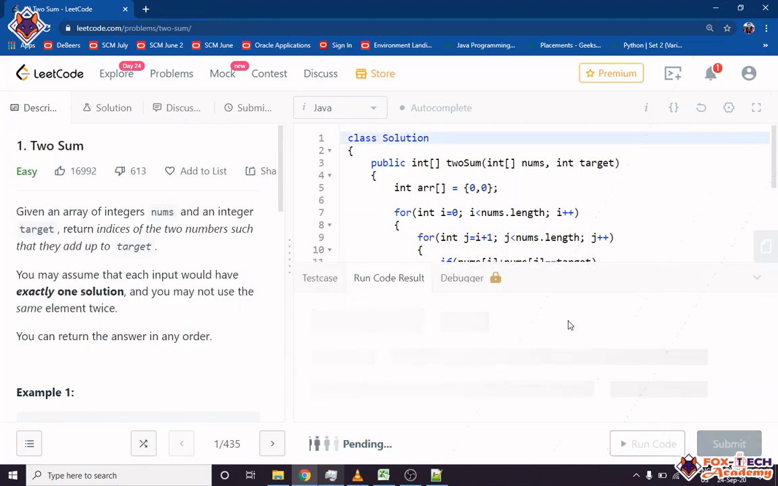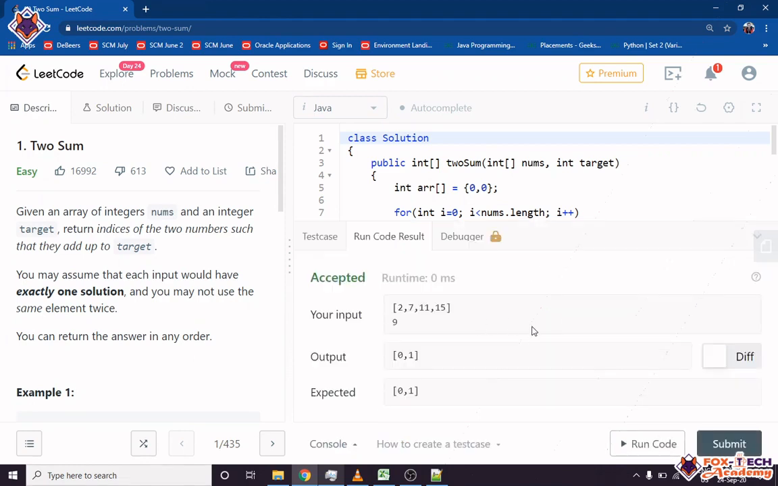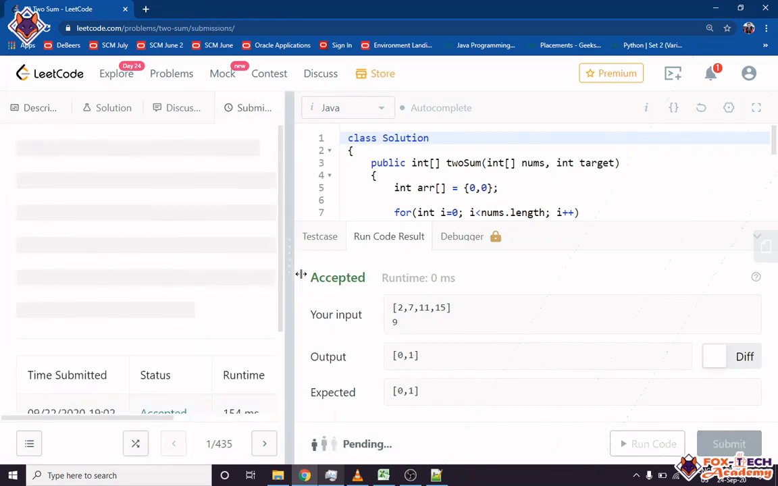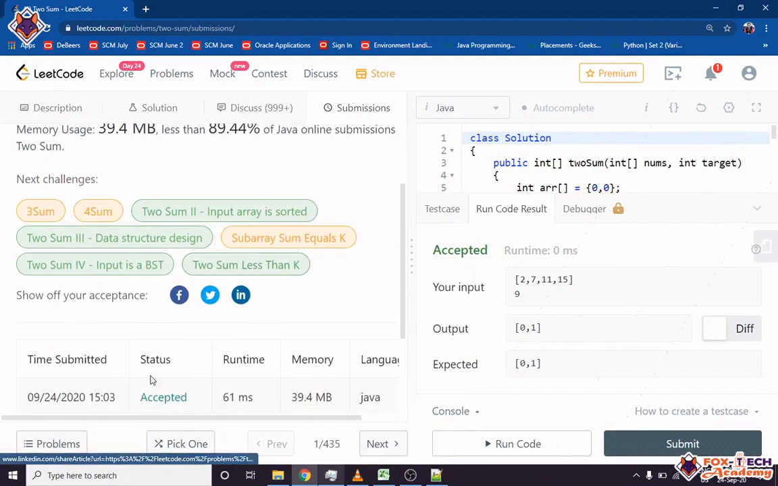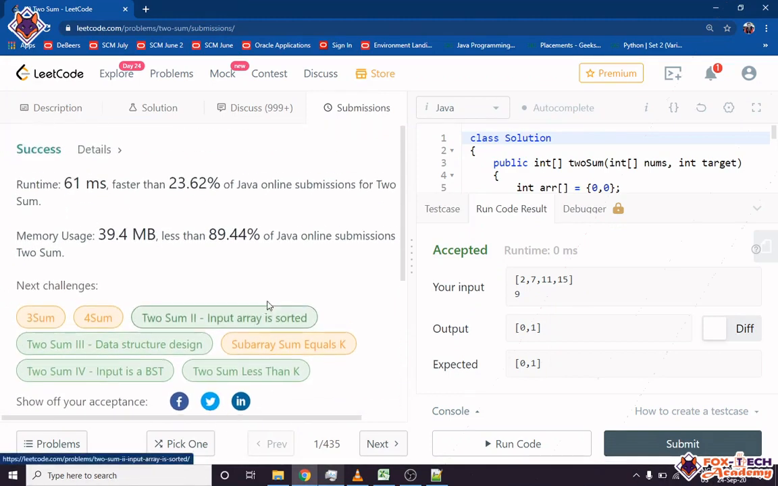Yeah, it's fine. Our input is 2, 7, 11, 15 and target is 9, it's returning 0 1, right? Submit this code. Yeah, it's fine, it's submitted, right? You can see, 15.3.3.3, we have submitted 3 today, right?